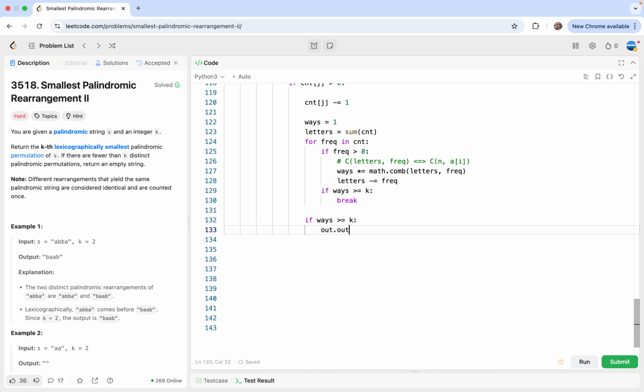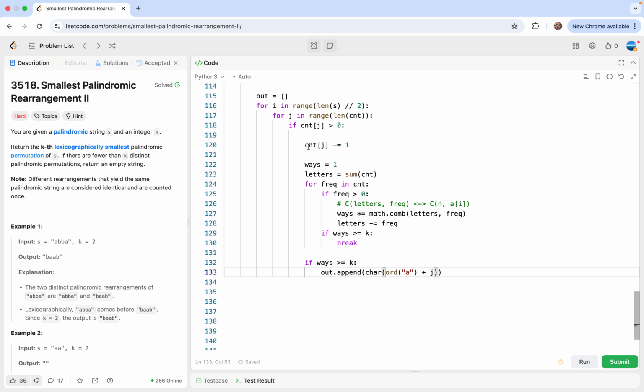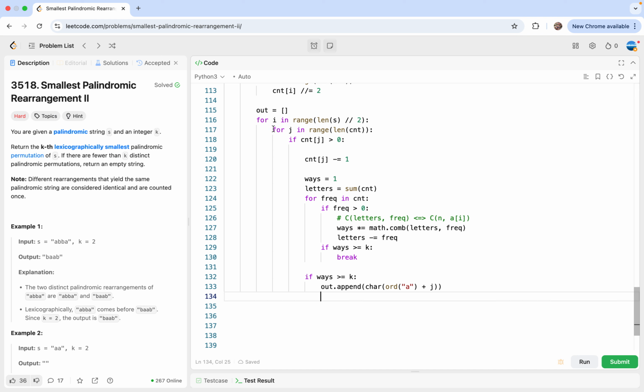We can use the current character in the current position, so it's append: the character, and then the ordinal number, this relative index. Then we use the character at index j. This is the way to revert the index to the character. For example, b corresponds to j equals 1. Once we set the current position using the current character, we should break. This break will break this for loop.